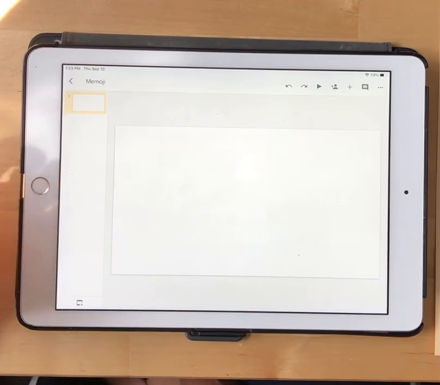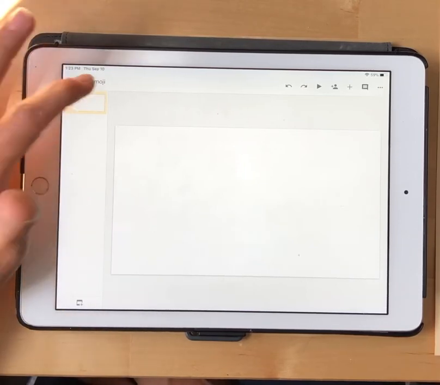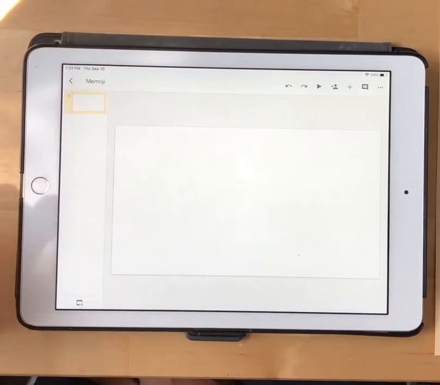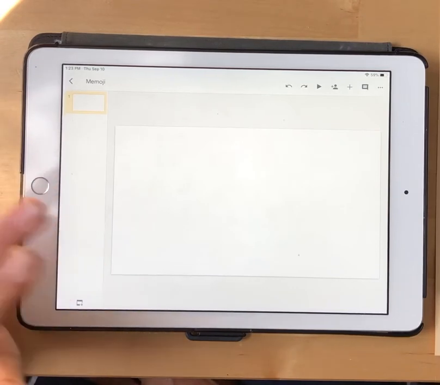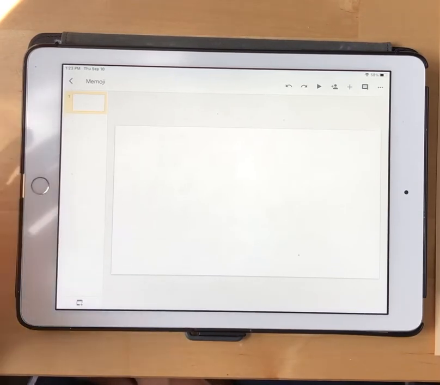Okay, first step is to open up Slides. I opened it up, I named mine Memoji, and you're going to start by picking a background. What I would suggest is to Google image search for the first type of background that you want. Maybe you want to do a soccer field or a living room or a theater stage. It's up to you, something about yourself.